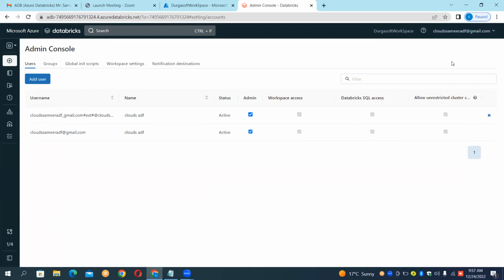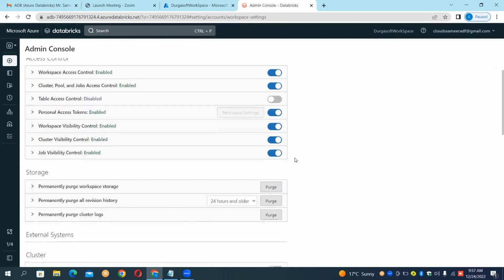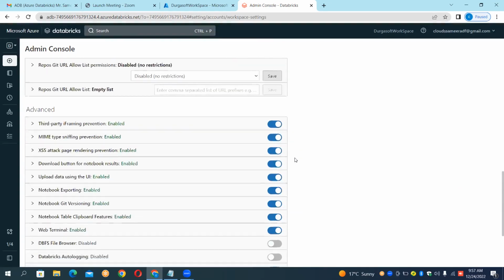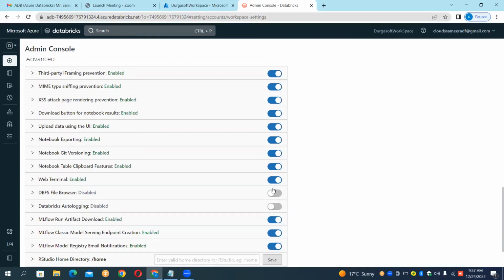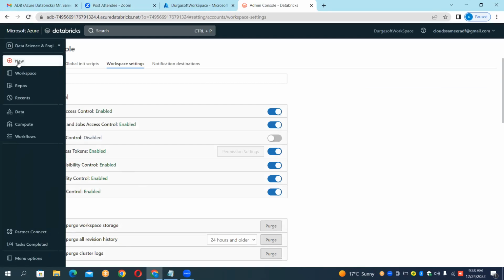First of all, go to this admin console to make the DBFS browser active, and go to the workspace settings. From the workspace settings, you have to select the DBFS file browser. Come here and select the DBFS file browser, and that's it, guys. Now refresh this once, and once it is done, click on create notebook.